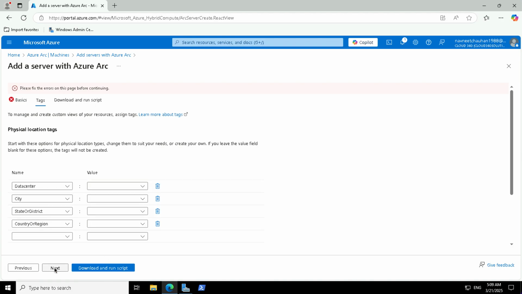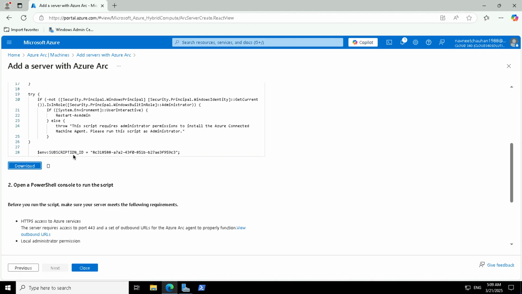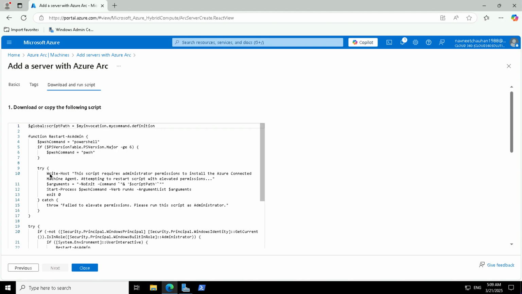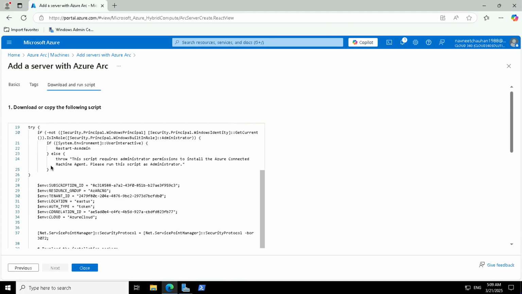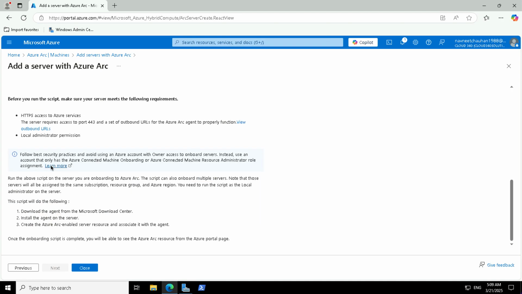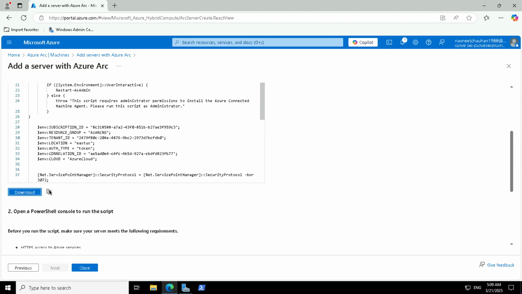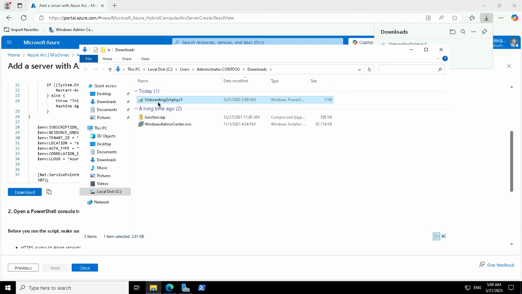A PowerShell script will be generated, which has the credentials to connect to this as well. Of course, I need to do the authentication, not literally copied to this script, but yes, the information of the subscription ID, resource group, tenant ID, you can see. I can download this script or I can copy this code to the clipboard and run it on the on-prem servers to onboard them. This is the onboarding script.